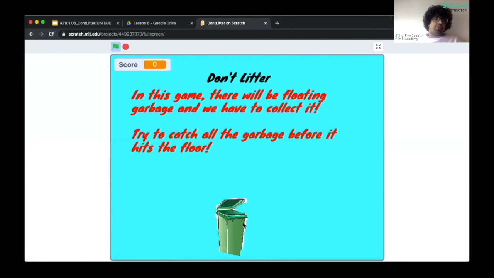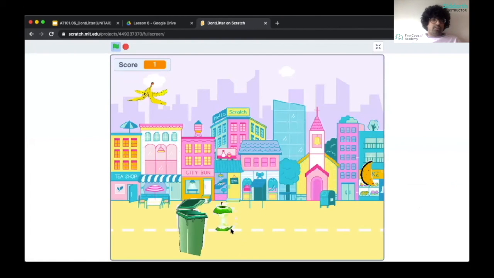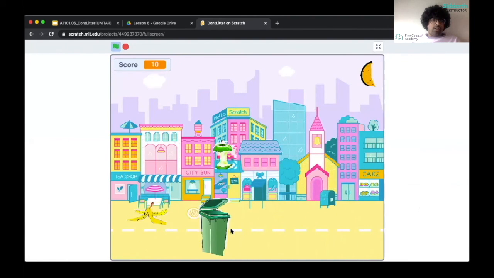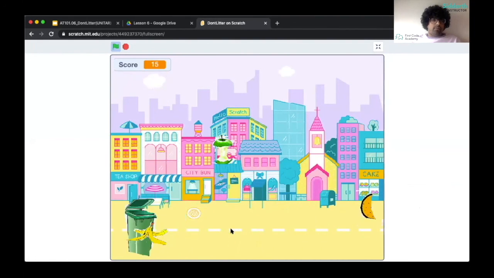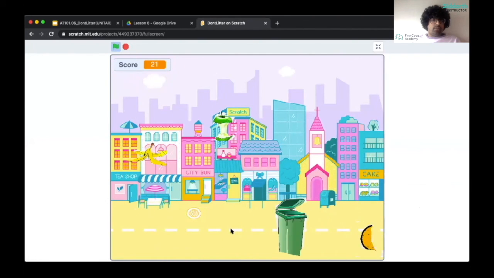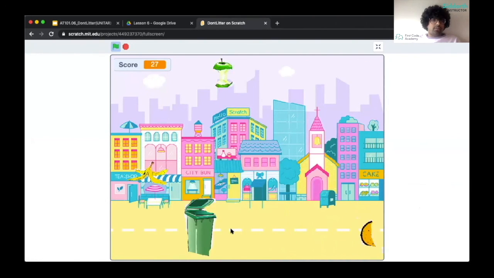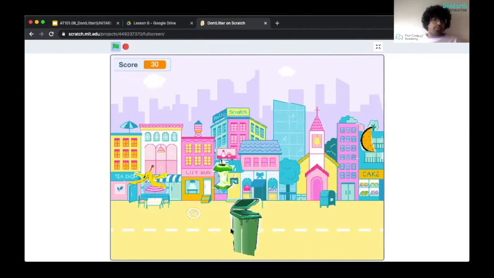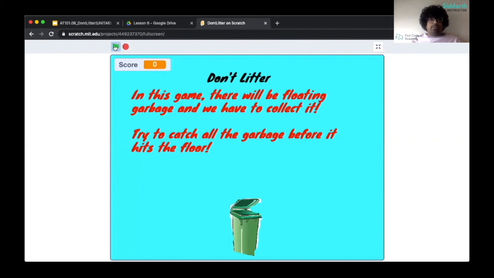In this game, we'll have floating garbage. We have to collect it. We have to try and catch all the garbage before it hits the floor. So here, 28, 29, 30. Thank you for not littering. And then the game stops. It waited a second and then it stopped. And then when you click back again, the game will restart. So congratulations, we've made our Don't Litter game.